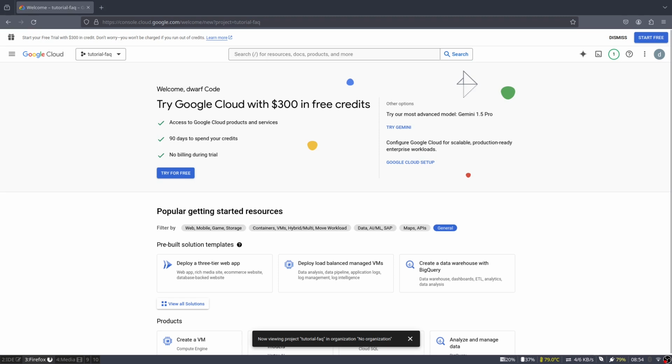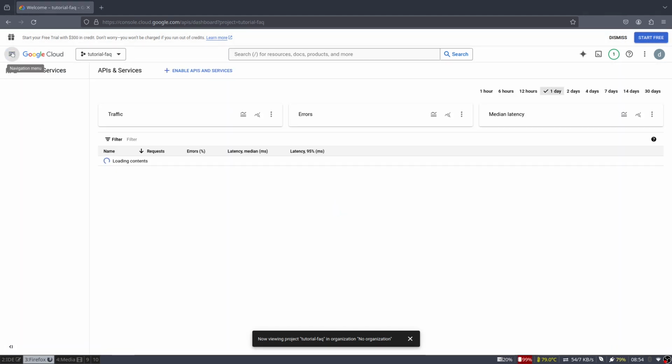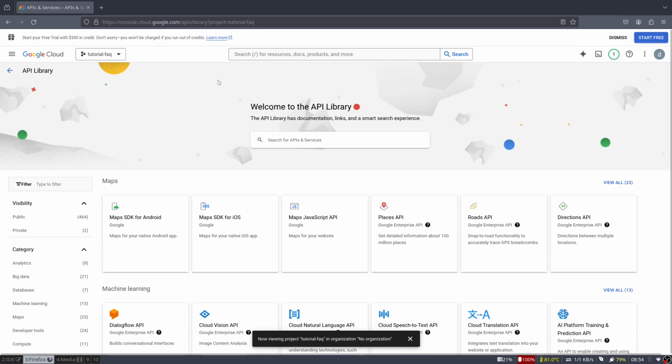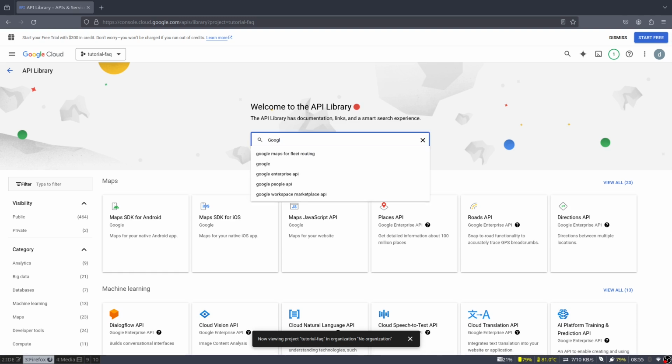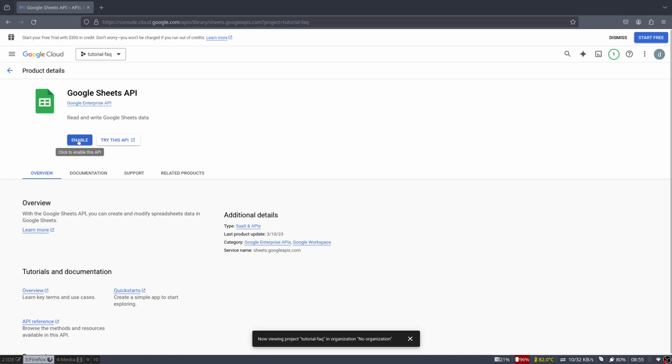What you need to do after that, you have to activate the Google Spreadsheet API. So you click on API and Services, then Enable APIs and Services. Then you have to search for Google Sheets API. You click on the API to enable it. Click on Enable.